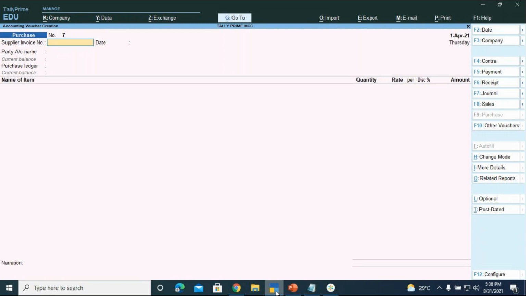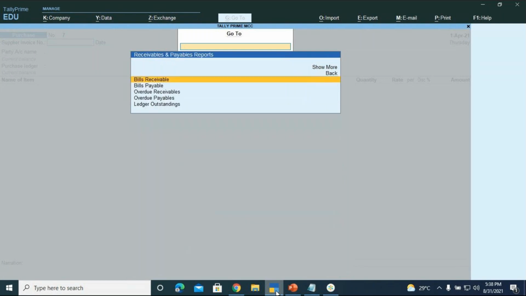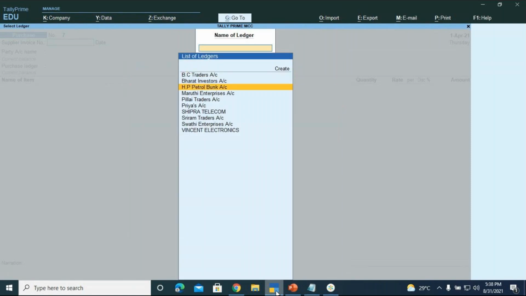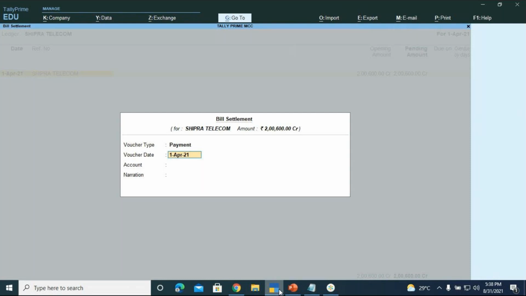Now, if I have to settle the bill for Shipra Telecom, let's do it again. Let's go for the bill settlement option. So just press Alt G and select receivables and payables report. Press enter. Now at the last you get the ledger outstandings. And over here you will choose Shipra Telecom. Right? Now here at the vertical button bar you get the settle bills option, right? Alt B. So press Alt B. You get the bill settlement option. The screen is visible here. So press enter.